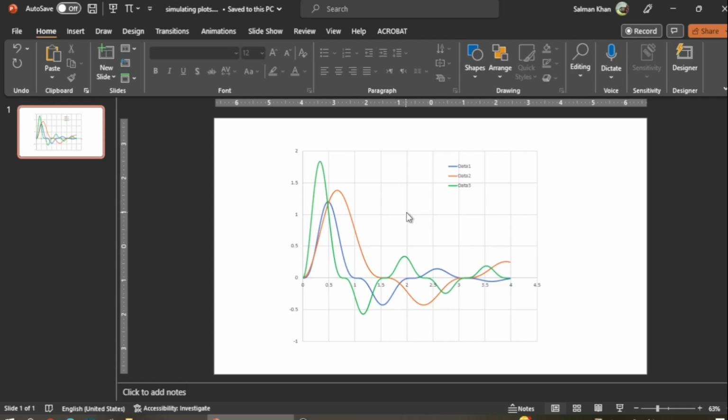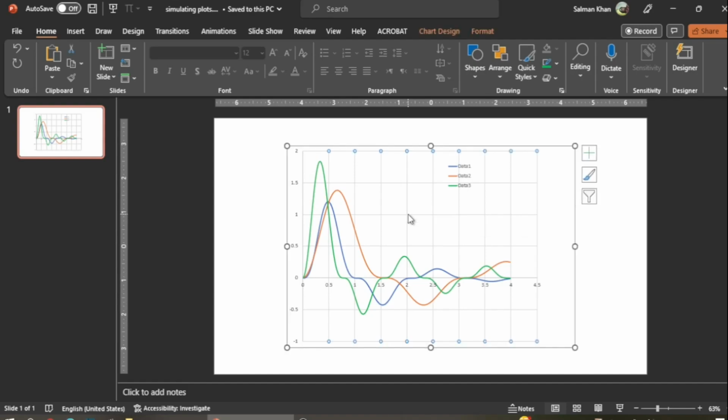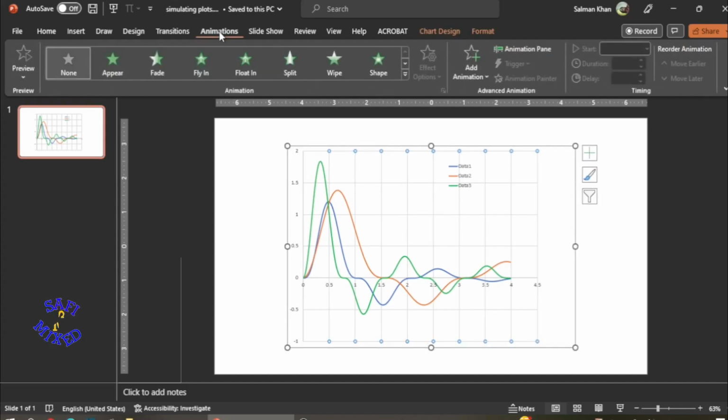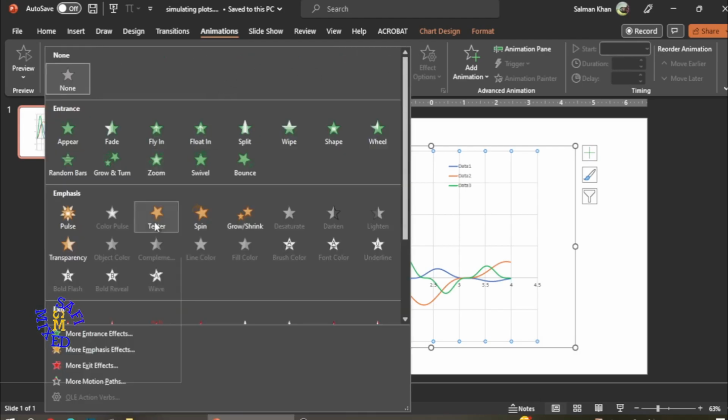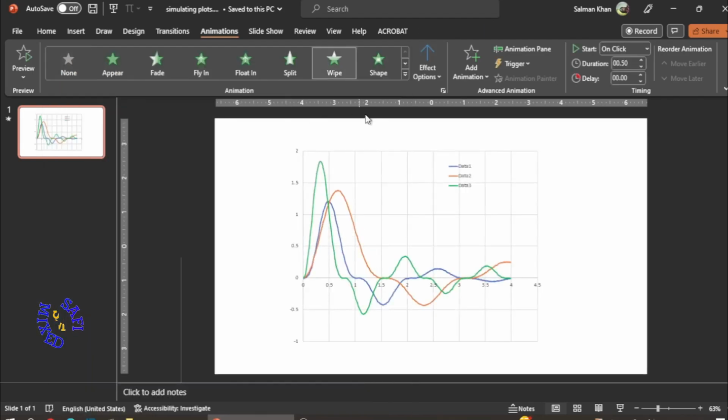For that, you need to click on the plot and select it, and then come to animation tab. In animation tab, you choose any of the animation, but you can click this to open other options as well, but I would like to choose wipe. And you see now, when you choose one of the options from animation, this effect options activates, and you see the arrow in the upside.